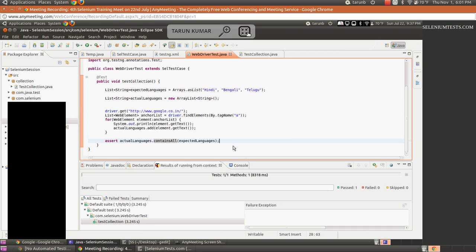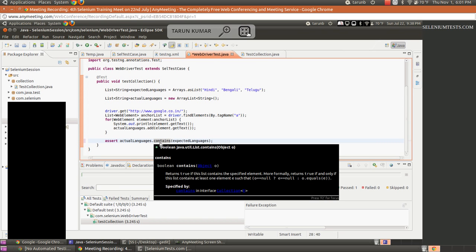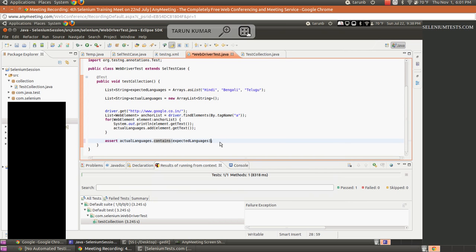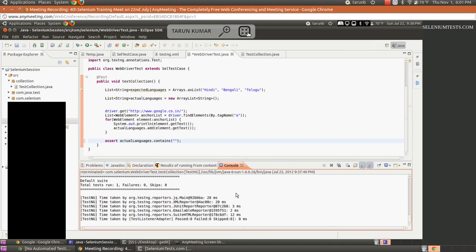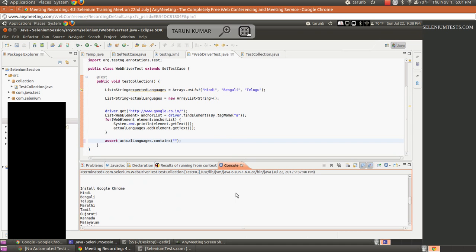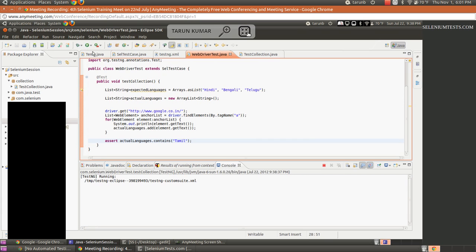For example, I could have used contains with something like this. Say for example there's Tamil here, I'll copy Tamil and paste it here. So this should work. So here is the browser. Yeah, and the test is over. If you see, the test has passed, there's a green symbol here. Now instead of Tamil, if I write something which is not there, say for example, we know for sure that QWERTY is not there on the Google homepage, so this will fail.